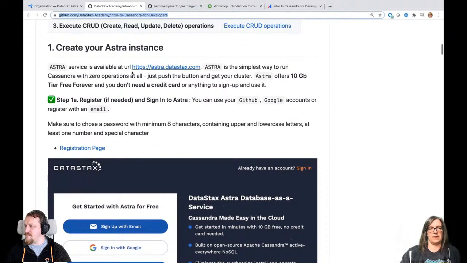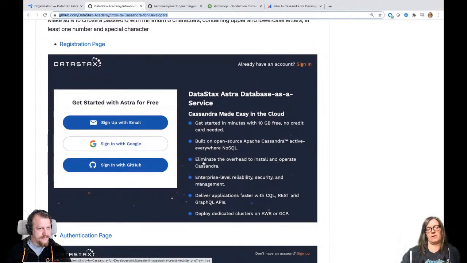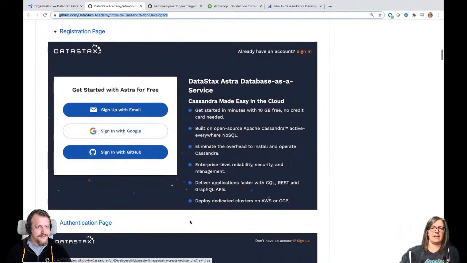You can go to astra.datastax.com, or here's another link to the registration page. And then you should get a screen like this, which I'm already past, because I'm already registered. You can sign up with your email or with Google or with GitHub. If you sign up with email, make sure that you choose an appropriate password, right? So it should have uppercase and lowercase letters, at least eight characters, and a number in there, and probably also a special character. Otherwise you might not be able to create your user there.